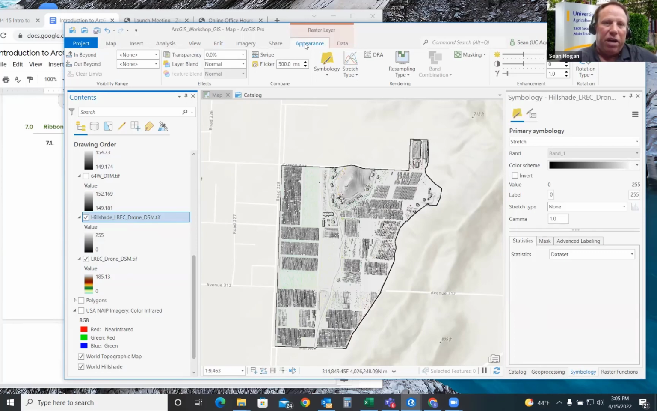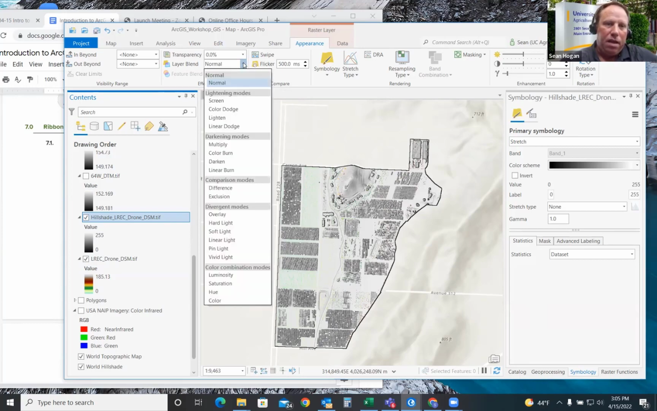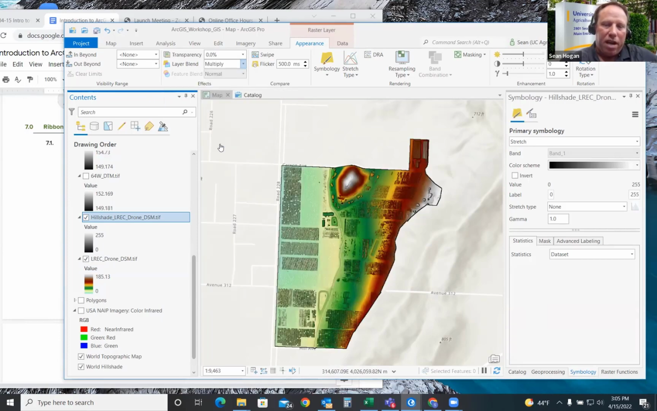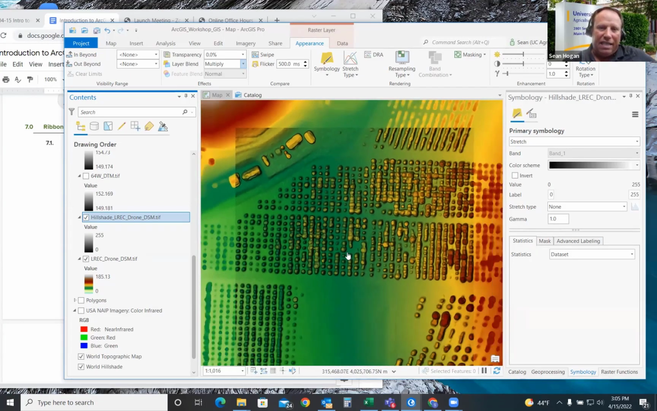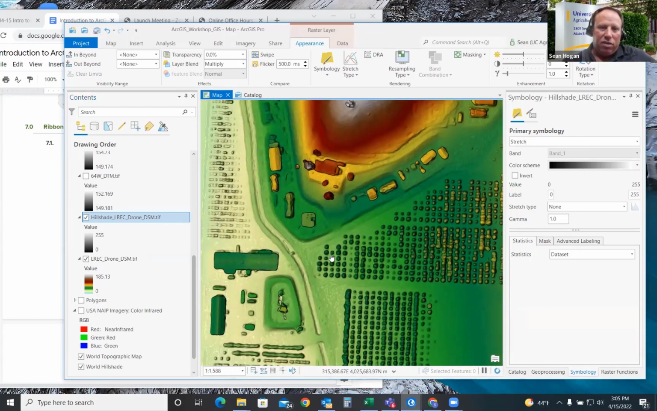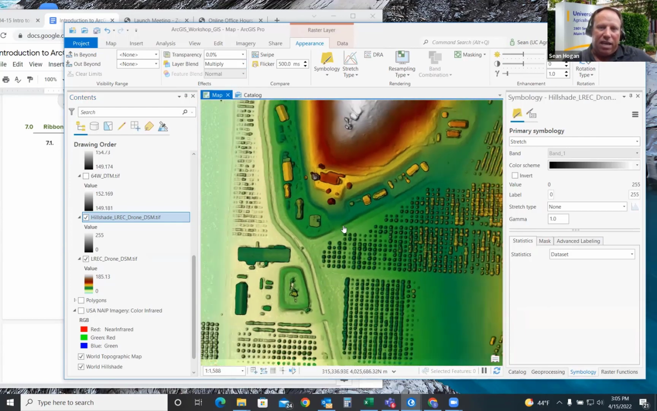Again, clicking on appearance. Under layer blend, we're going to click the drop down. Under dark modes, click multiply and look what happens. Now we have a really neat appearance of that digital surface model accented by the hillshade. You can zoom in and see how nice and clean that hillshade accents everything.